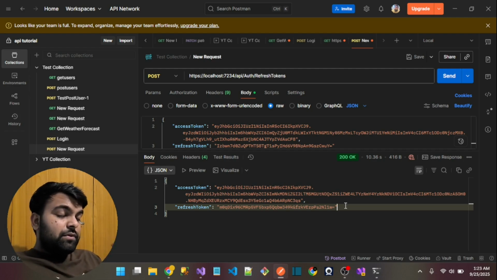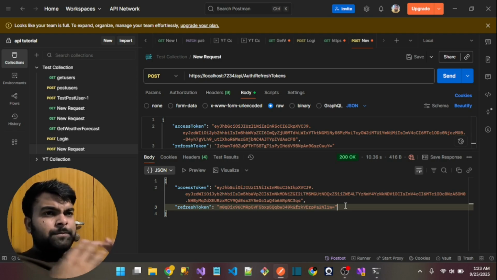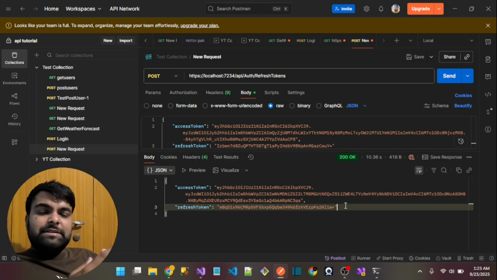And I just wanted to tell you what the best practices are and how we secure JWT tokens. There are many ways to secure JWT tokens. First, most developers save the access tokens in the database, while in most projects you will see they don't save the access tokens. It is totally up to you.